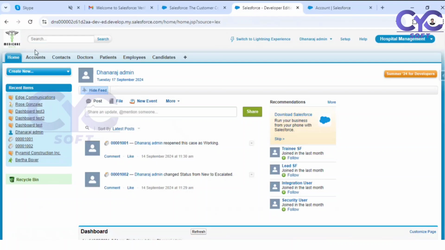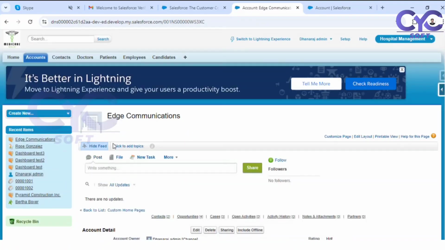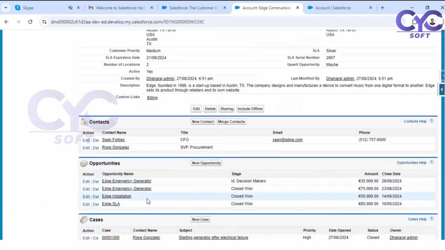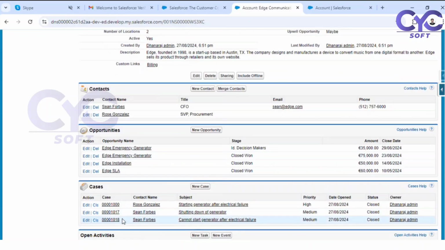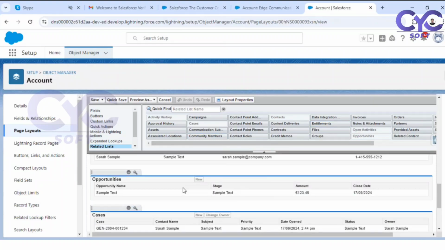If you can see here, go to the accounts, go to any one of the accounts. If you come down, for the opportunities there are opportunity name, stage, amount, close date. Four fields are there: one, two, three, four. For cases: case, contact name, subject, priority, date opened, all this information is there. Now I am going to customize this. So there are four columns for the opportunities.